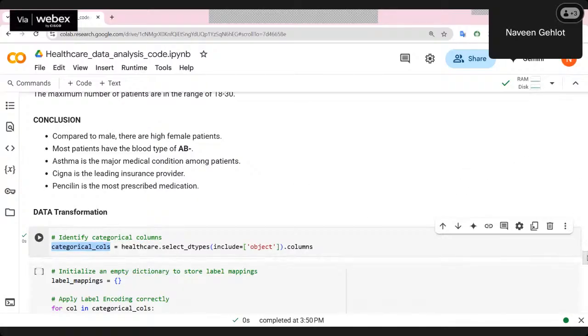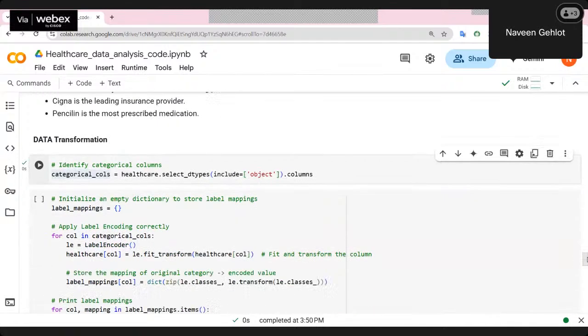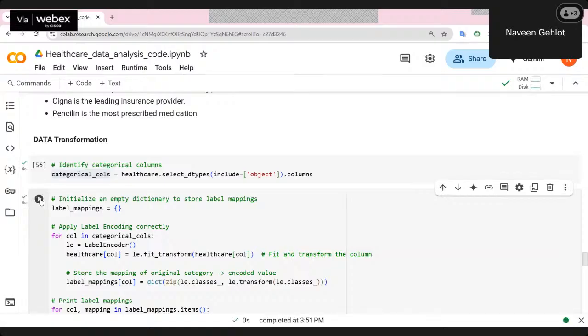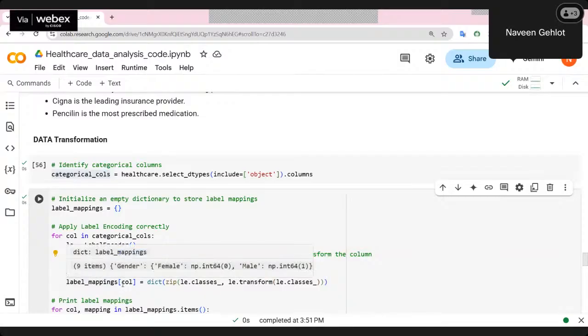Once you save all the columns of object data type, we go for mapping the labels with label encoders. There is a command, so you need not do the manual hard work. Just put the columns in the categorical columns and use this simple command, label encoder, to transform all the object data type columns into numerical values. Once you have done it, look into the dictionary and label mapping.